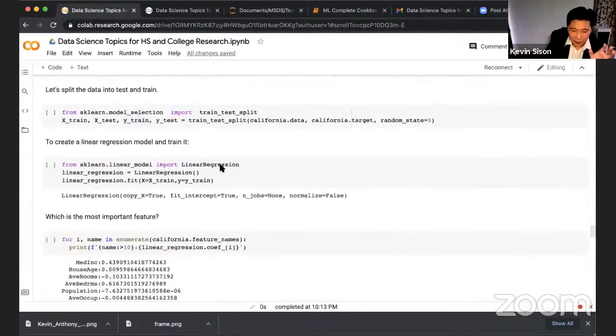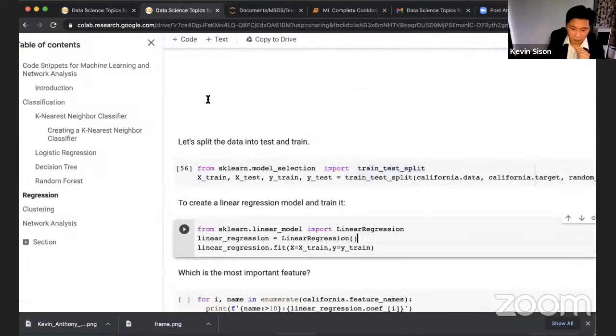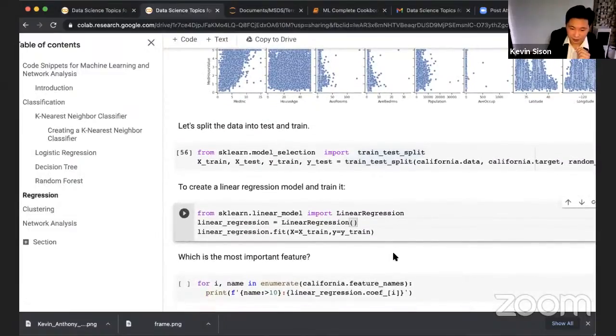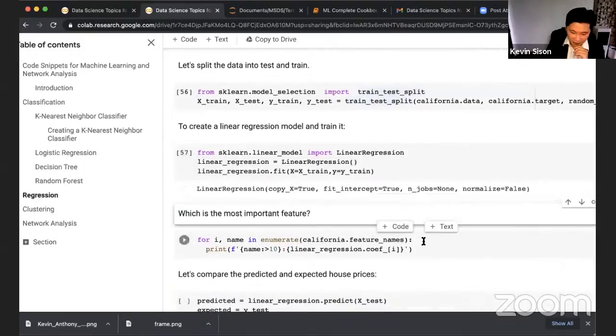Pag split na tayo, just like before, i-import natin yung linear regression model. So instantiate niyo siya, linear regression, and then again, paano kayo magte-train? You would use dot fit. Anong ipapasok natin dun sa dot fit? Ipapasok natin yung features at saka yung target. Ayan, train na tayo. Napag-train na siya agad. Alright.